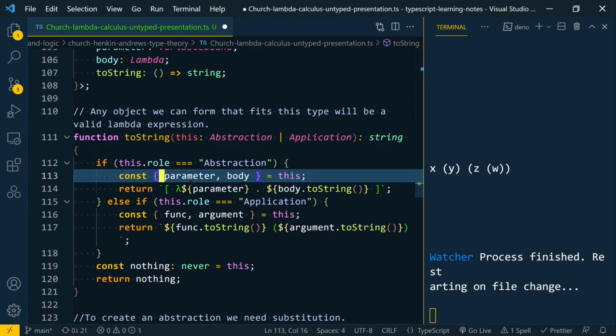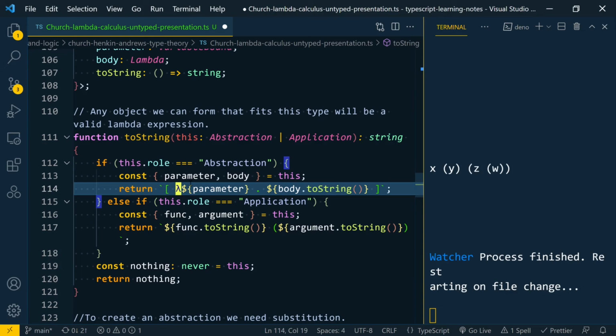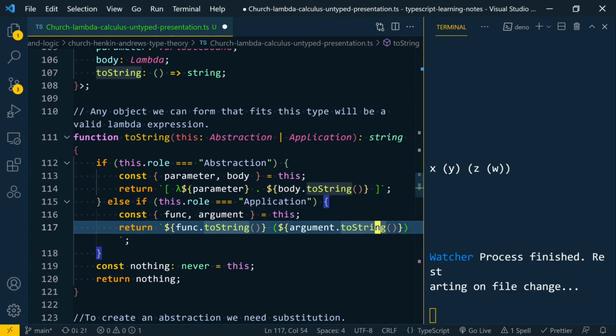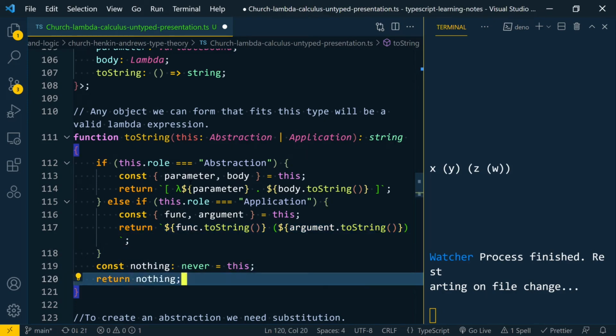Basically, we don't need a toString function for variables because they are already strings. So for abstractions, we're going to put square brackets around it and use this lambda symbol at the beginning, then the parameter, then a dot. The dot separates the parameter and the body. And then we're going to just put the body turned into a string and then end with a square bracket. For our application, we're simply using smooth brackets to surround the argument and putting that together with the function.